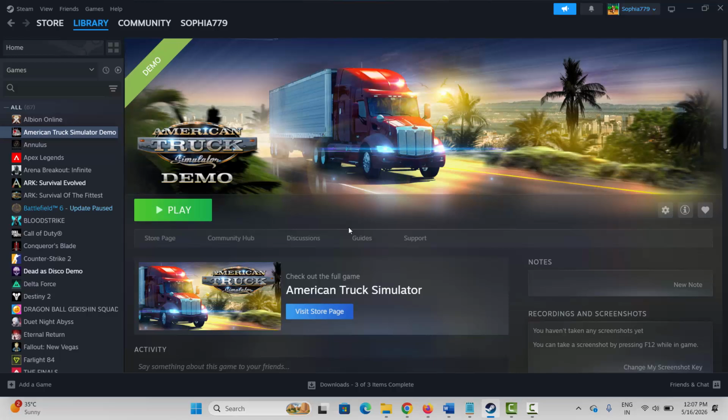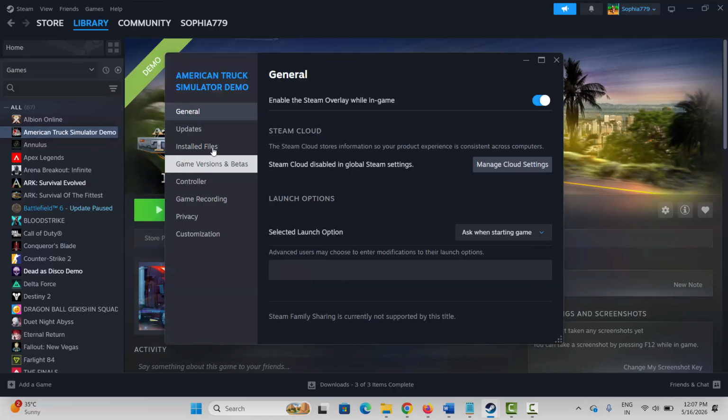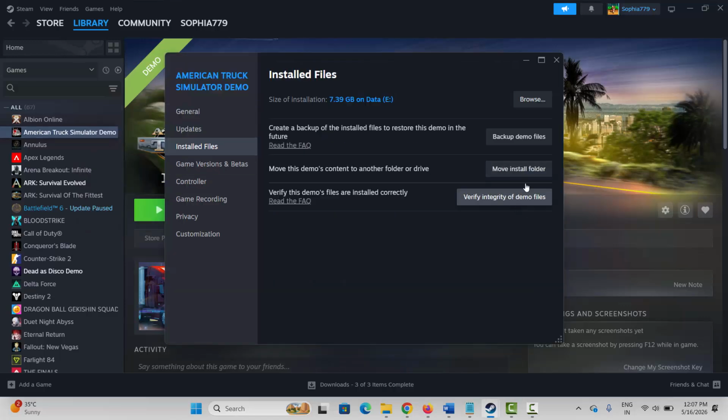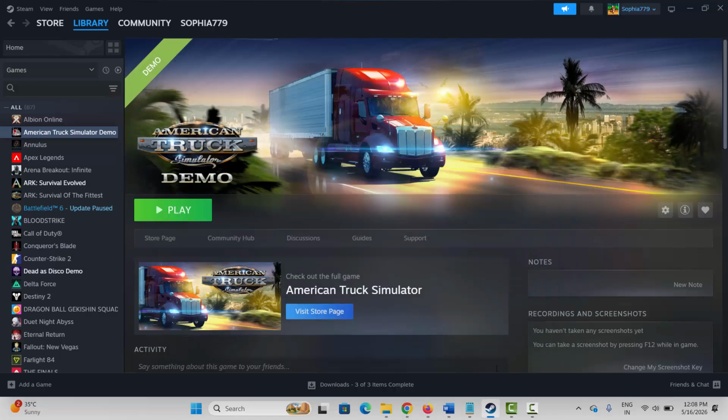Next is to verify integrity of game files. For that go to Steam, select your game, right click on it, click on properties, click on install files and then click on verify integrity of game files. So this will check and verify the game files. Once done, launch the game and check.